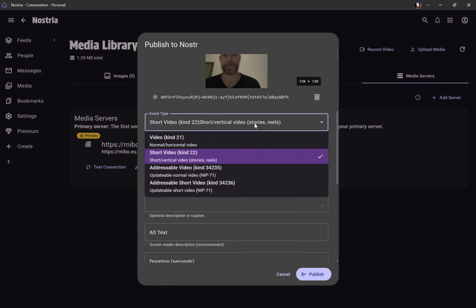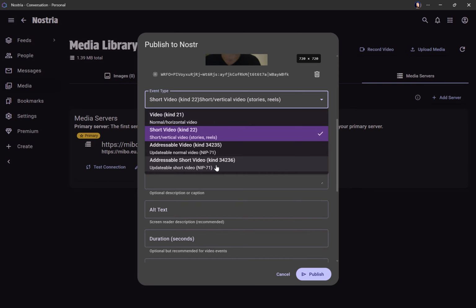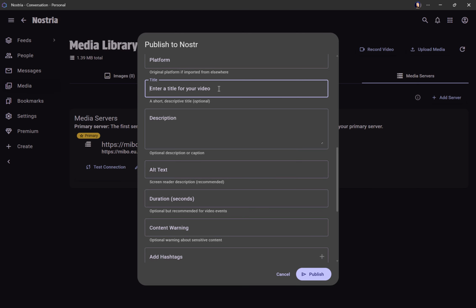So we choose to publish this as a short form. We can also use this new short form replaceable event, but let's just do the regular one right now. Oh no, let's do addressable short form, and then it needs a unique tag so we can update this in the future. Nostria demonstration. Okay. Sandra demonstrating Nostria. Okay, that's it.